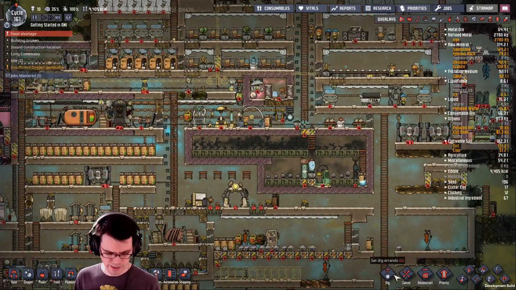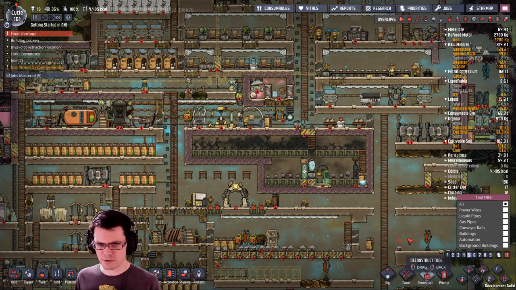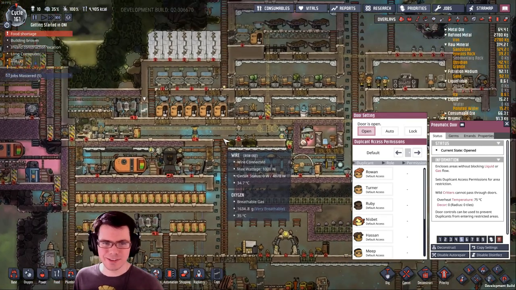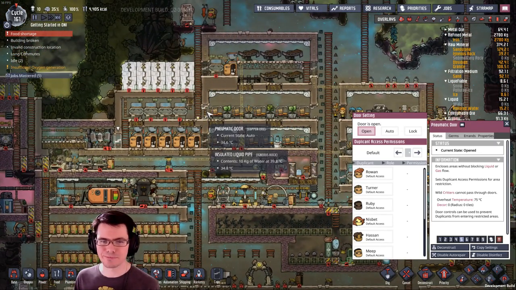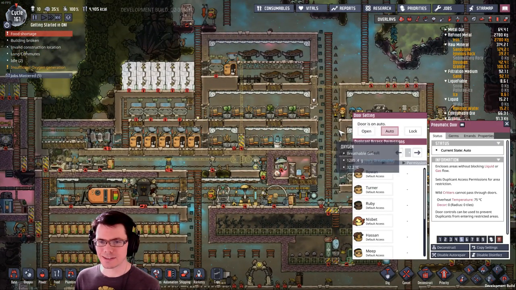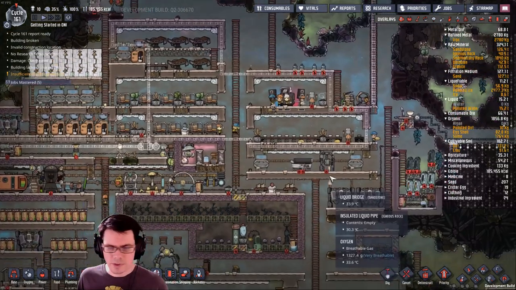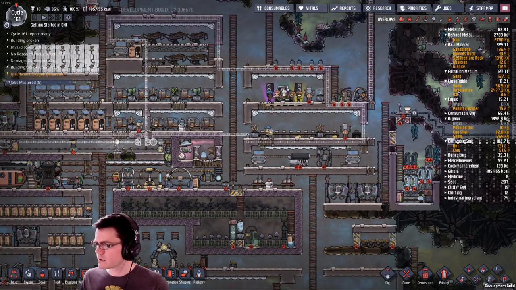Now I got to go ahead and come in here and change the doors to open. Except for the ones that are over here, the ones that actually make sense to open up, not the ones that are actually trying to hold back dangerous areas. Okay, perfect. All the doors are open.